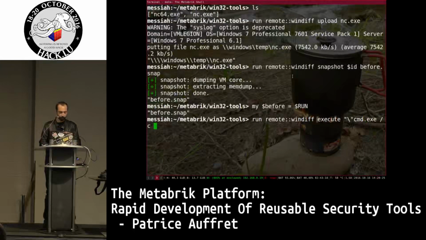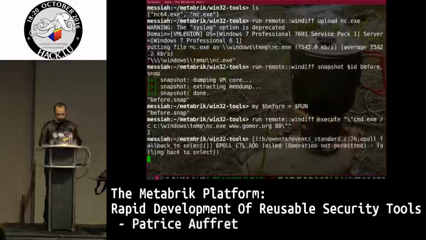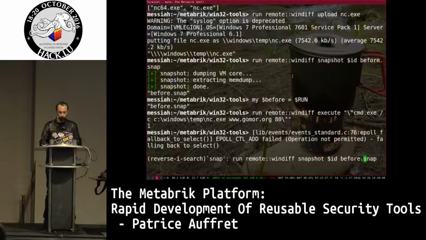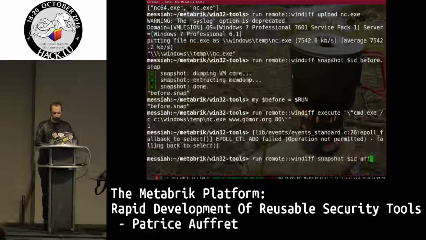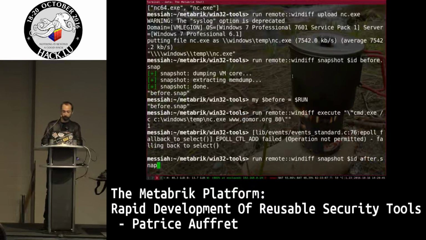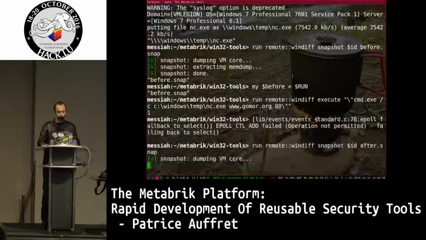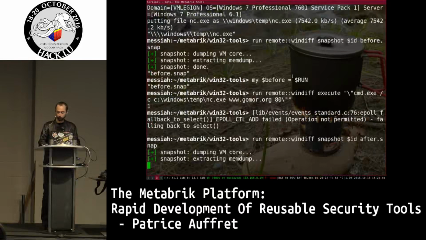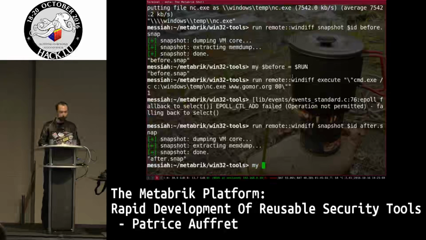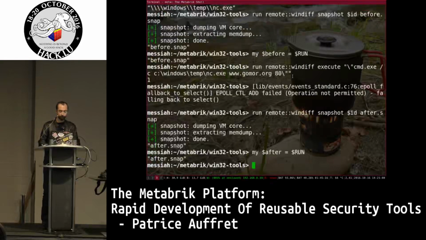This command is not simple enough. I have to simplify it. But by default, the file is uploaded to the C Windows 10 directory, so I call it here. I will just do a connection to my website. Okay, this time it's calling the execute in background command, so there is no problem. I take the snapshot after executing the malware. So again, dumping the VM core, extracting the memory dump. And in the end, we have the state before and after execution of the malware.